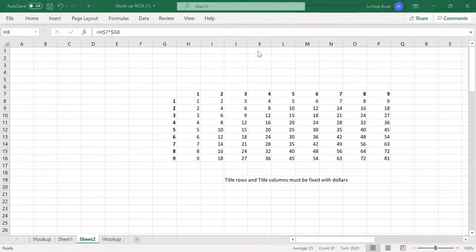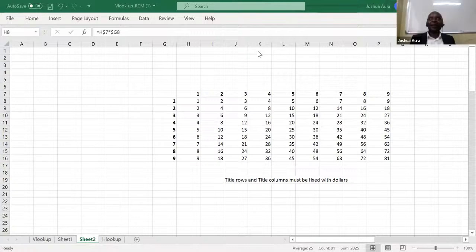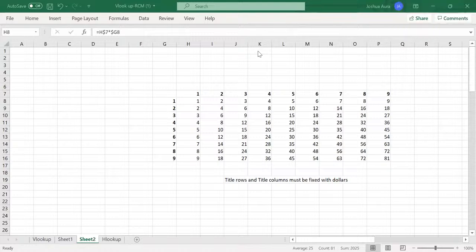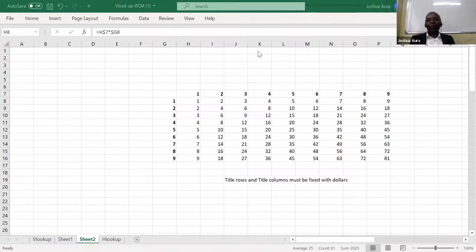My problem is the fixing of the dollar signs. I'm seeing we are fixed. The first one we are fixed before 7, and the other one, no, the first one we are fixed in between H and 7, and the other one we are fixed before G. Maybe you can elaborate. Thank you. The guidelines in terms of fixing.